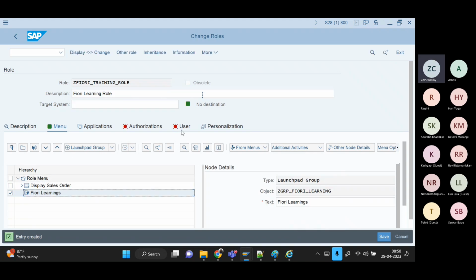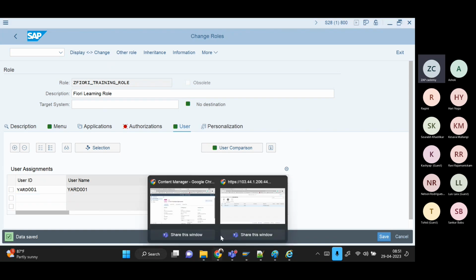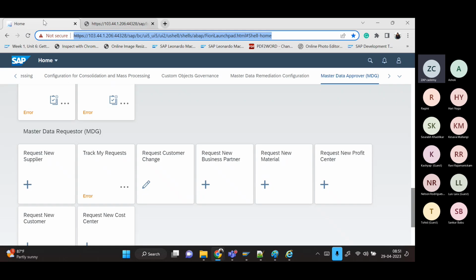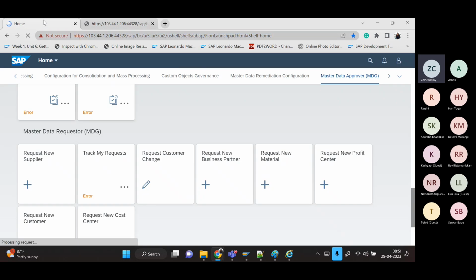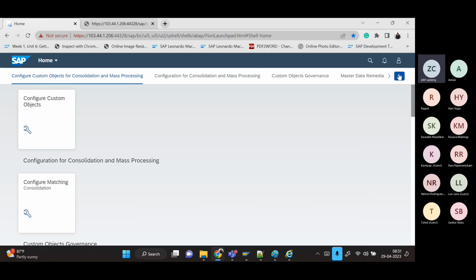Now under the user section, who all would have access to this role? You can maintain the list of users assigned for this role. I'm giving here 001, the person, and I'm saving this record. Now this person is assigned this new role. Now the person comes to the Fury Launchpad and refreshes it. It should add a new group to the Fury Launchpad for the user as Fury Training.